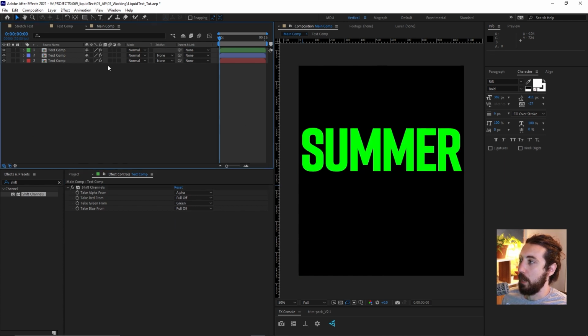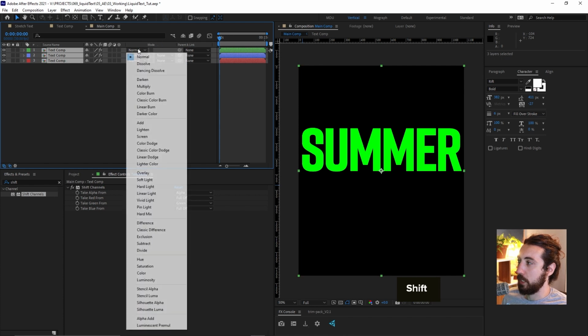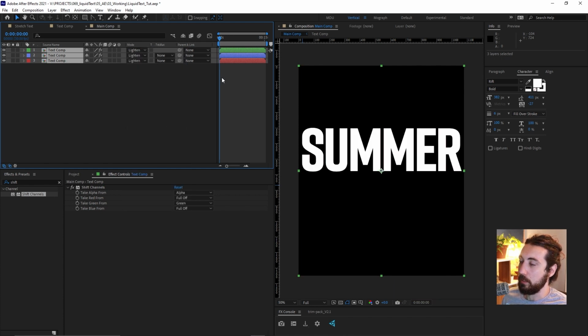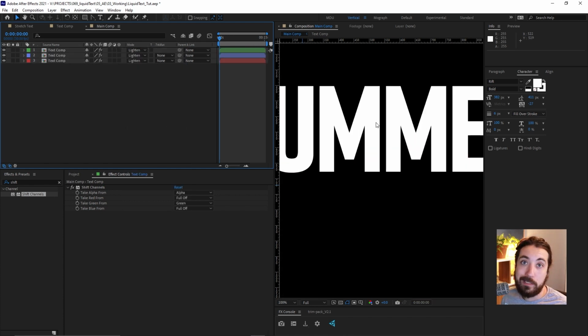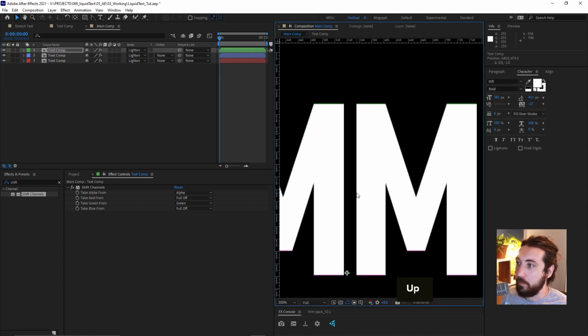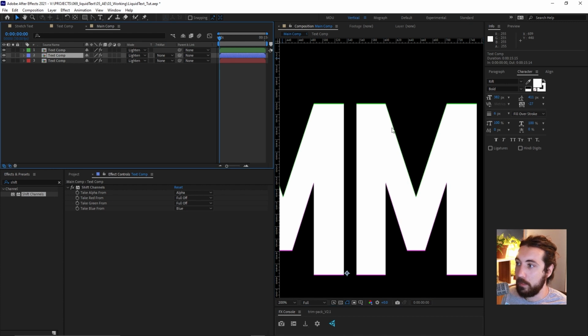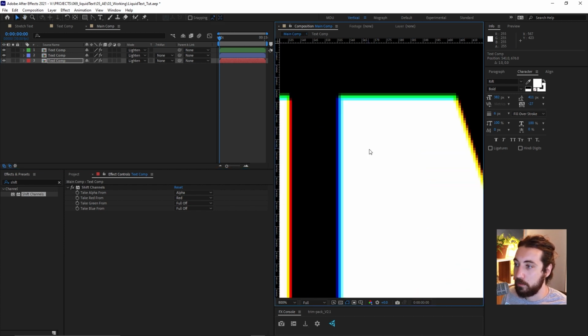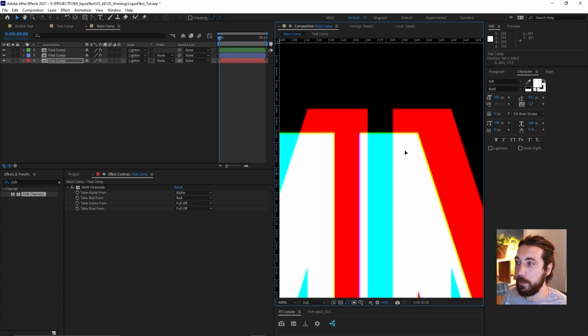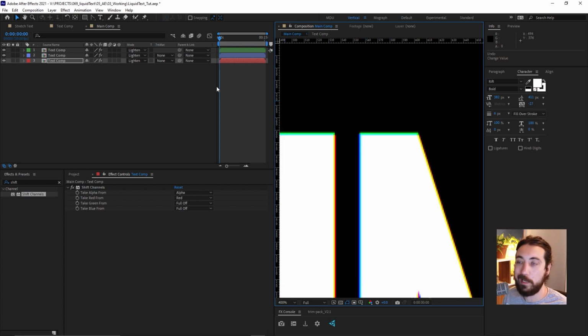All right, and then for all of these, we want to change the blending mode to lighten. All right, and then it looks normal again, but if we nudge each one of these a couple of pixels, move the green one up two, move the blue one over two, move the red one down two, over one like this, now we get this nice little chromatic aberration effect, all right? Because they are all one channel.